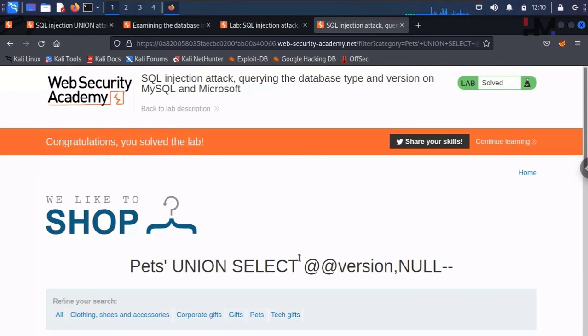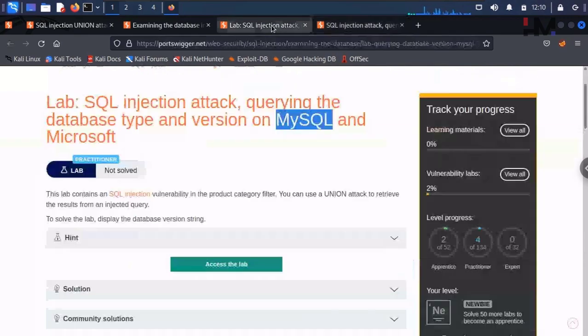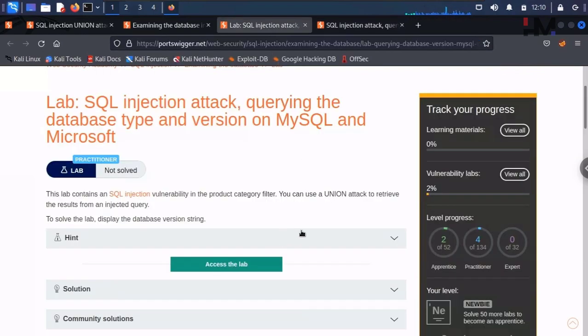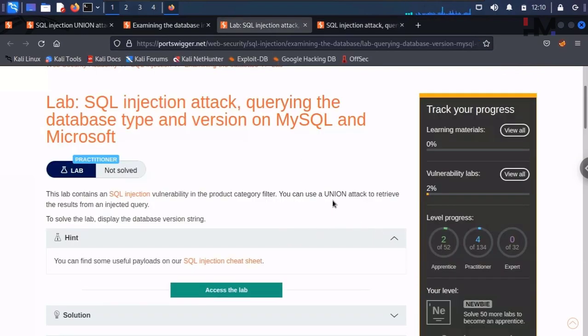Only one thing that we need to remember: if the database is MySQL, then we definitely have to give a plus after the comment so that it will be recognized as a comment. So this is the complete part of the commenting syntax. And let's go to the hint. He has given some hint here.